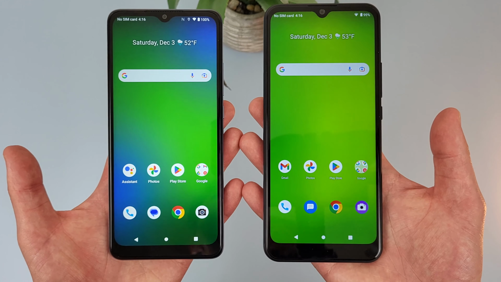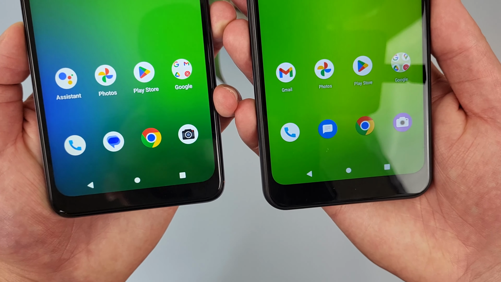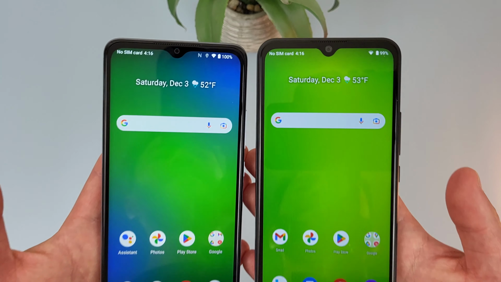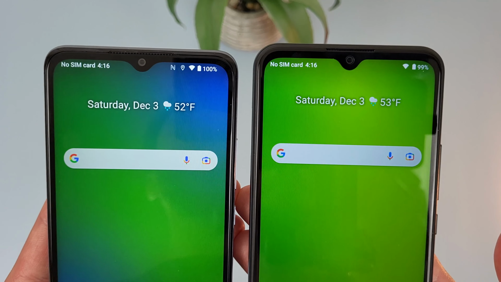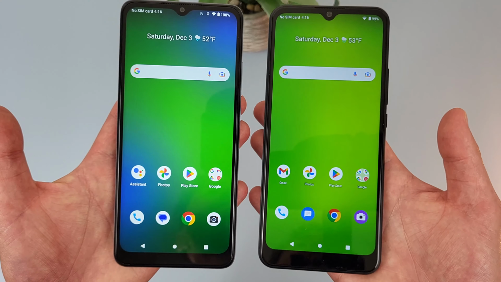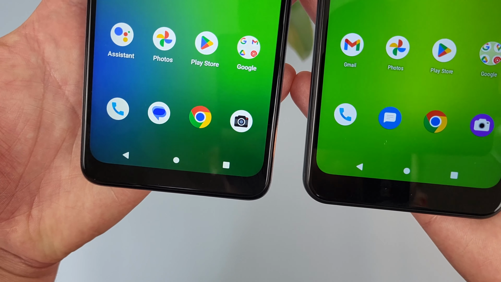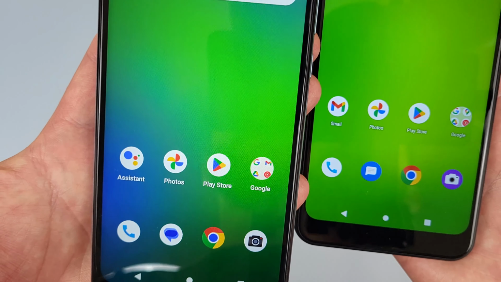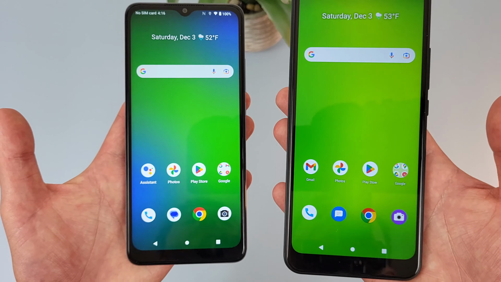There's really not a whole lot of a difference here, except I feel like the bezels on the Icon 4 are a tiny bit thinner. In fact, that's definitely the case, especially with the top. But other than that, they are pretty much the same. That being said though, I don't know if it's actually just the wallpaper, but the colors on the Cricket Icon 4 do look a tiny bit better, so maybe it's a marginal improvement.